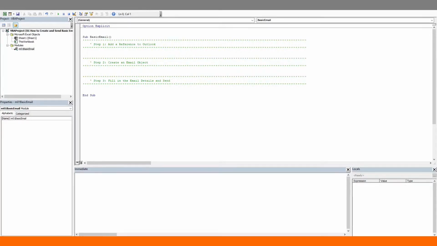My name is Ash and this is a brief how-to video where we'll create a simple procedure to send an Outlook email from Excel using VBA. There are 3 steps to achieve this. Step 1 is add a reference to Outlook. We'll see how to do this in just a bit. And step 2, we'll create an email object. And in the final step, we'll fill in the email details and send the email.